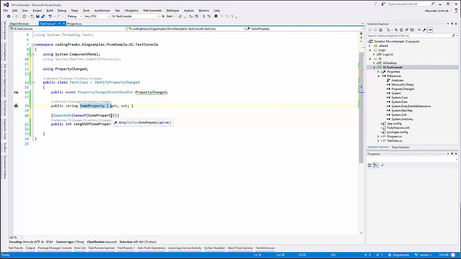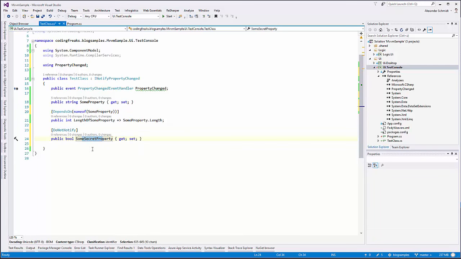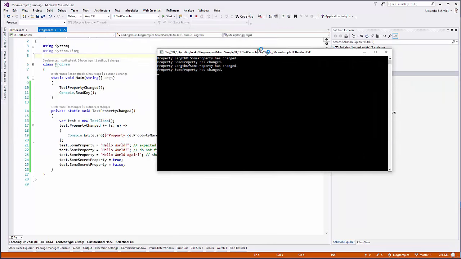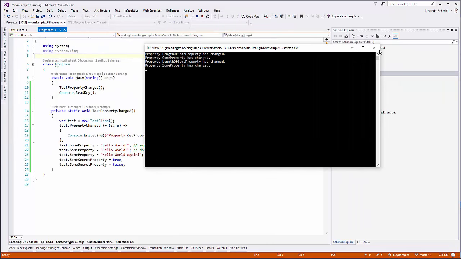This is useful in some cases where the Fody automatic mechanism isn't working. You have more complicated examples where it can't auto-detect those dependencies, and then you can give it hints. What you can do too is say, hey, if this property changes, do not notify on property changed. This is a thing which I just deleted a few minutes ago. So when the SomeSecretProperty changes, nothing should happen. When we hit play, you can see here, SomeSecretProperty never changes.